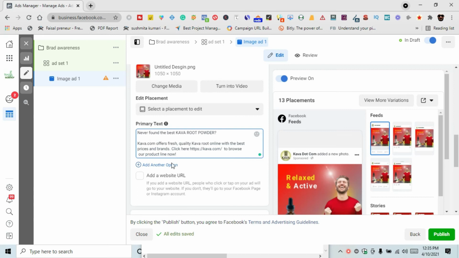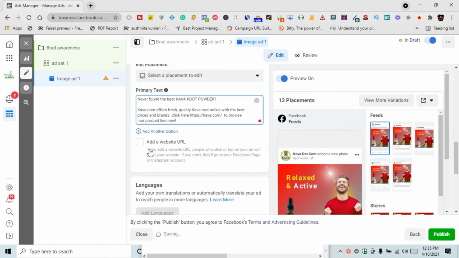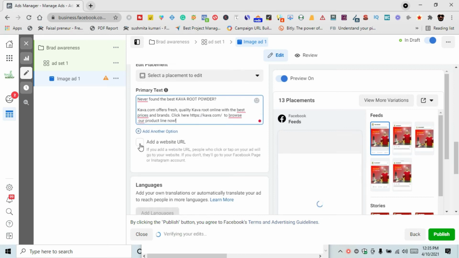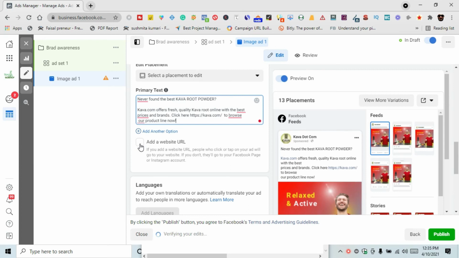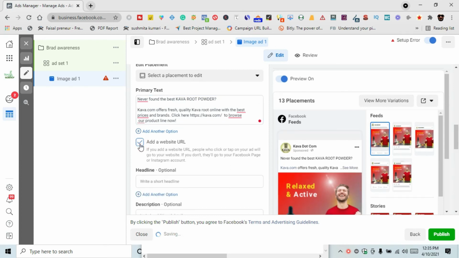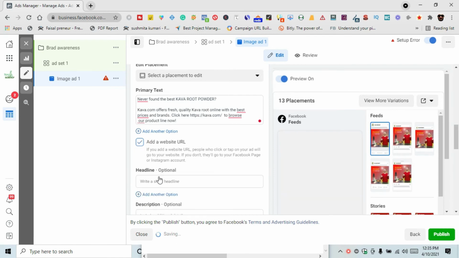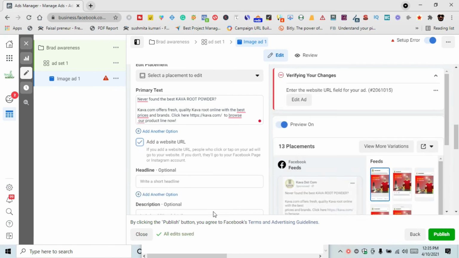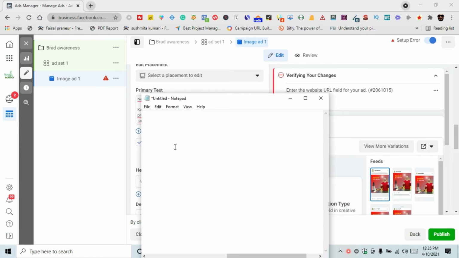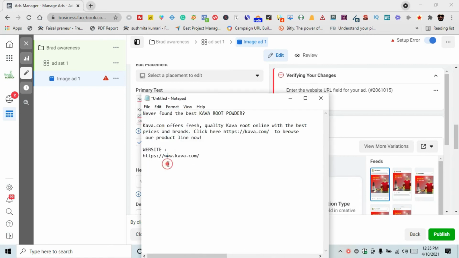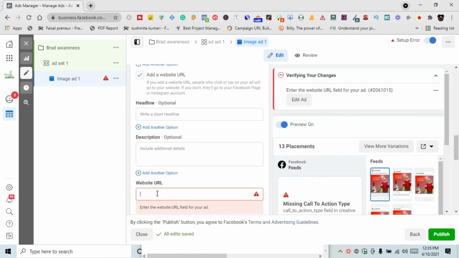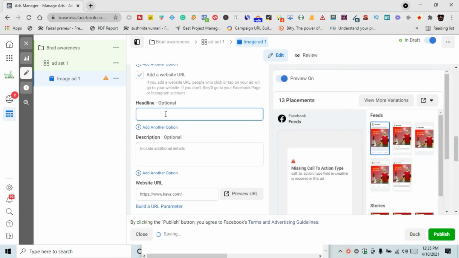This is our ad copy, and you can add a website URL. If you have a website, then make sure to add a website URL. It will definitely bring you amazing traffic to your store or your website. So now let's copy the website URL. This is the website address. You can also give it a headline.